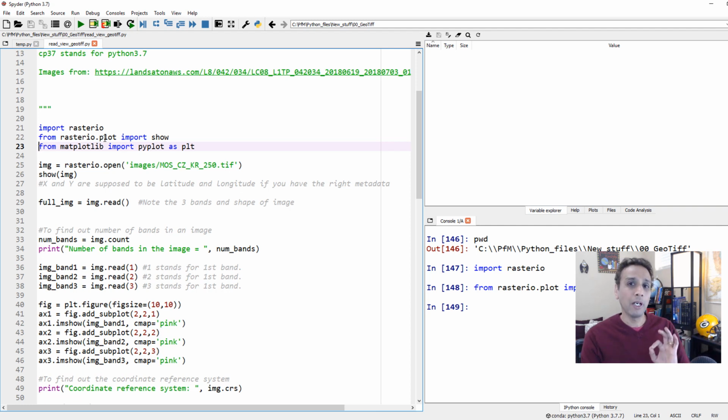I like to work with matplotlib, pyplot, or even Seaborn, but this is fine. So let me go ahead and import matplotlib. Now to read a GeoTIFF file, because we are importing the rasterio library, it's just rasterio.open. Okay, so let's go ahead and do that. Rasterio.open, and this is my image name, my GeoTIFF file name, and it's under a directory called images.